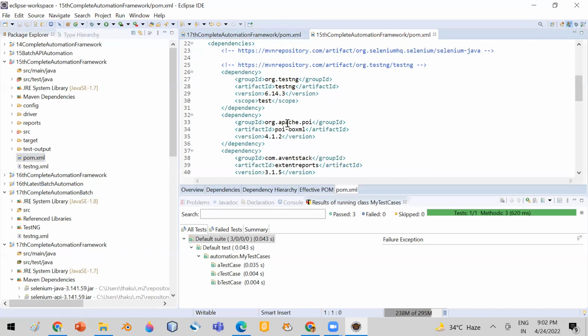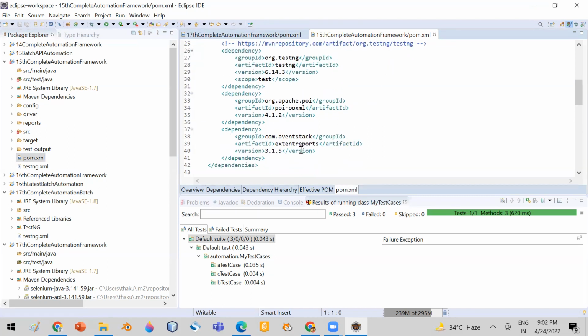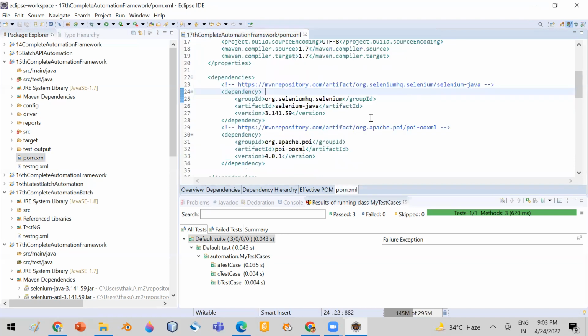So here it contains Selenium. Oh, Selenium is not here. Why is Selenium not here? Okay, let me do one thing. Let me copy this thing. Copy. Let me paste it here.